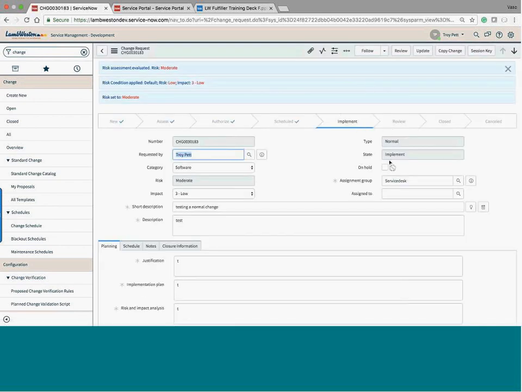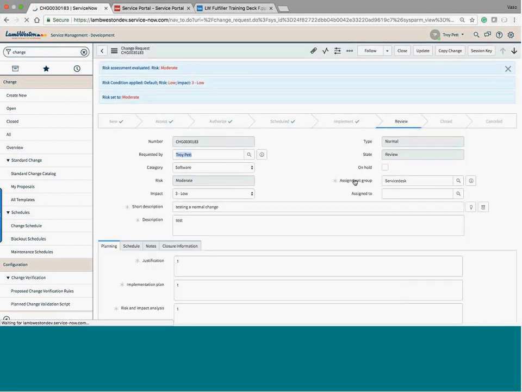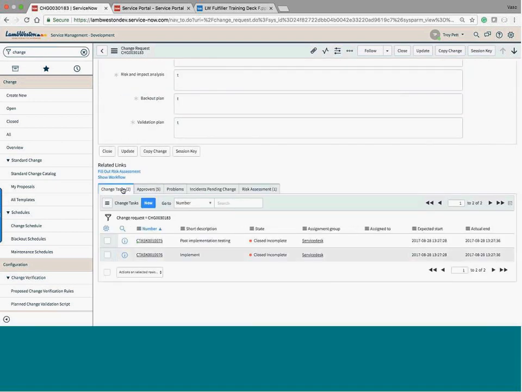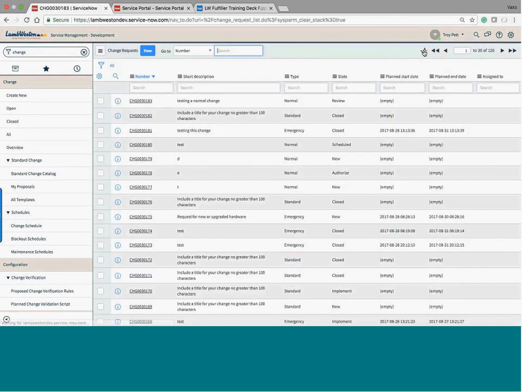In the implement state here, I click on review, and then I scroll down at the bottom. I do see that we have 2 change tasks. So again, I'm going to set them in different states. One can be work in progress, and the other one can be pending. Okay, I'm going to save the record.